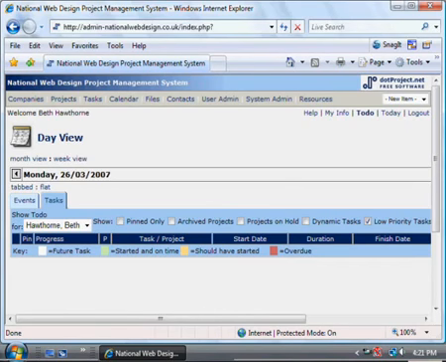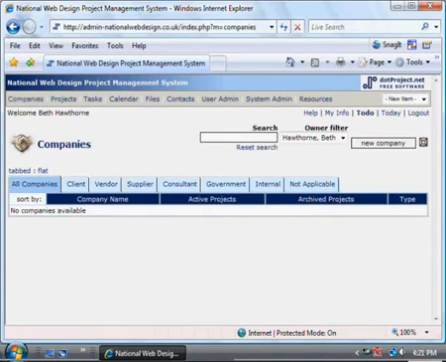Then if the project you're entering is for a new customer, you first of all need to enter that customer into the system using the Companies menu. So you click up here in the top left on Companies, and you can then add a new company by clicking on the New Company box on the right hand side.